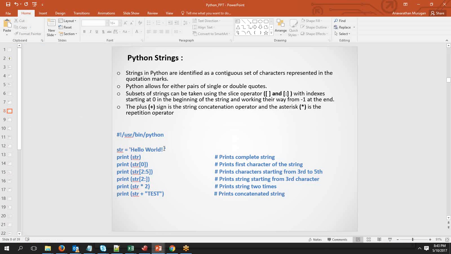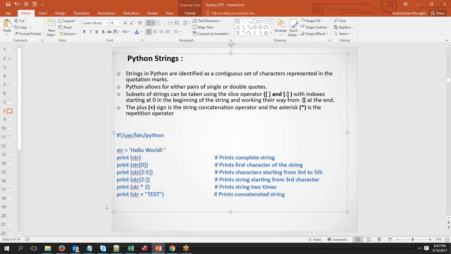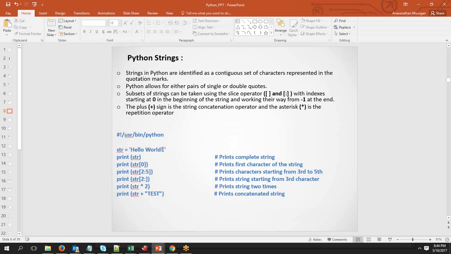In the same way, if you want to access in reverse, let's say you want to access the last character, but you don't know how many characters are available in the string, then you can use -1, where -1 represents the last character and 0 represents the first character. Similarly, if I say -2, it will give me the second character from the end. Okay, so like that you can use it.